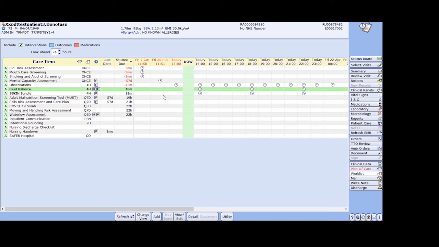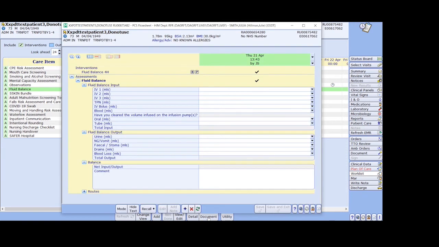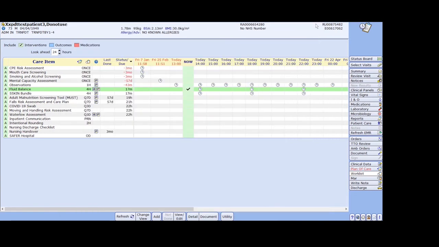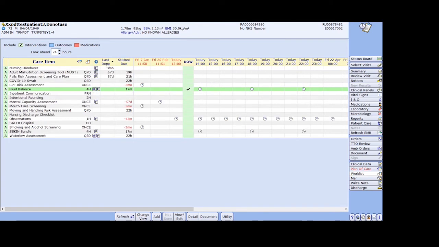If you need to update an assessment outside of the schedule clocks, for example fluid balance, place a tick in the Now column and select Document. The last done column on the work list displays how many days have passed since an assessment was completed. This is useful to check, particularly if there doesn't appear to be a schedule clock to prompt completion. Clicking on the last done or status due headings will reorder the work list accordingly.